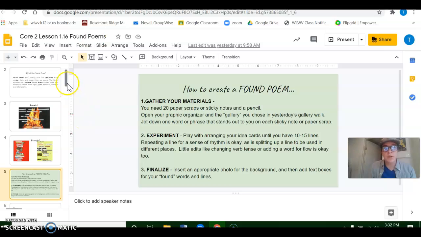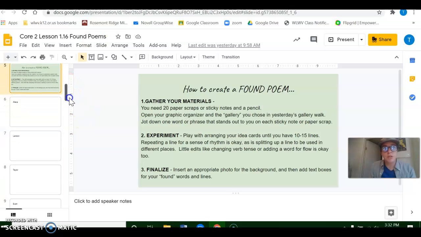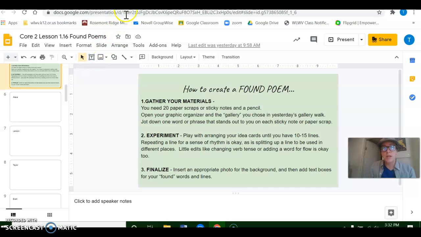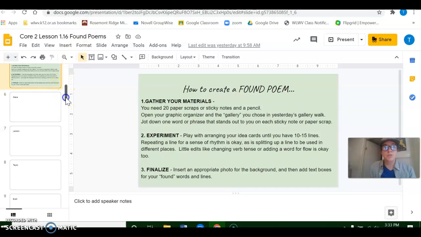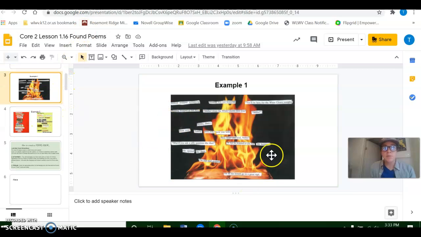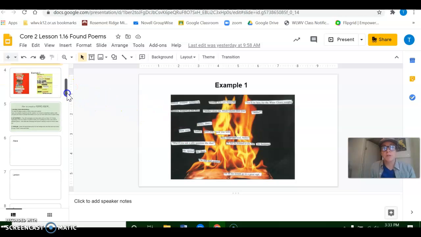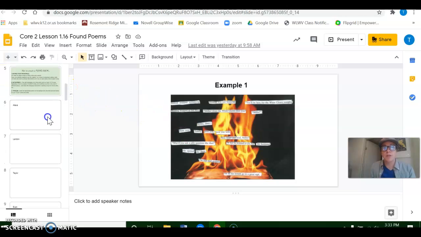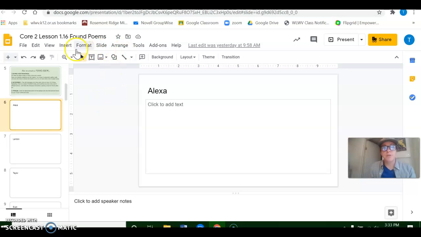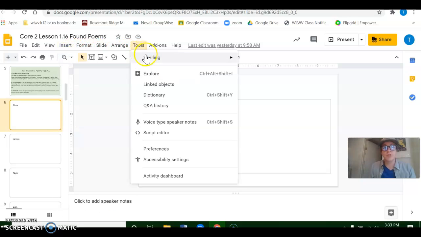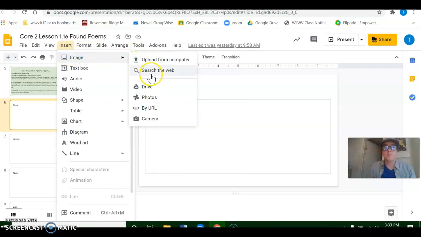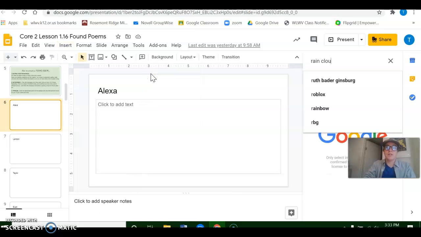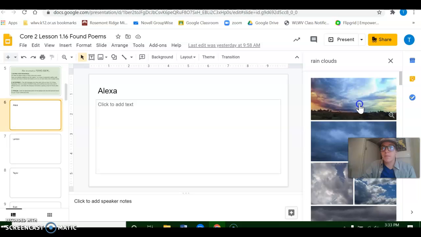And then your final step, once you've kind of drafted and completed your poem, either on paper or in the graphic organizer here, which again is optional, is to, just like the examples, select an image for the background to place behind your poem. So you'll find your name, and then you'll go to Insert Image. You can search the web. So let's say I'm looking for some rain clouds for the back of my poem. I put that in.